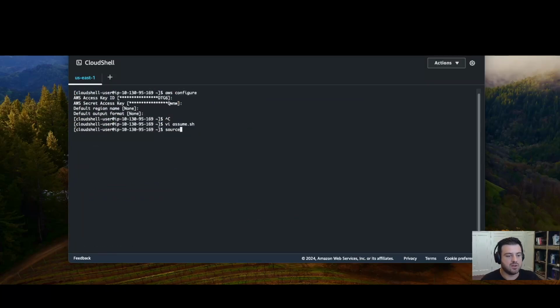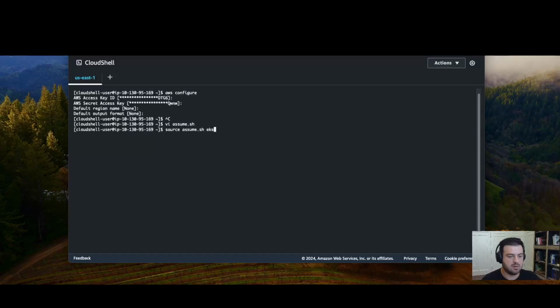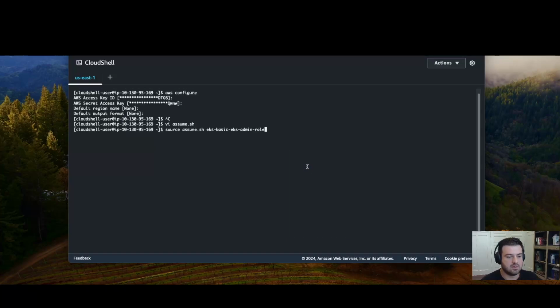And you have to source it so that the environment variables persist. And the name of the role is just going to be your cluster name, and then this value here. So after you run that, you should get a confirmation that you've assumed the role.